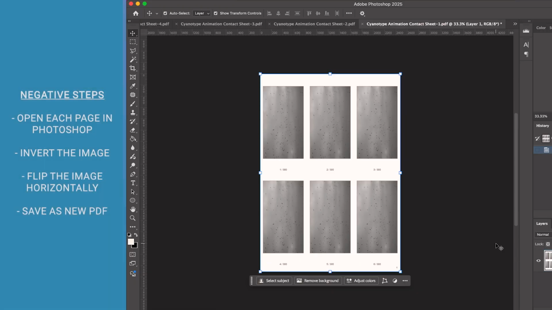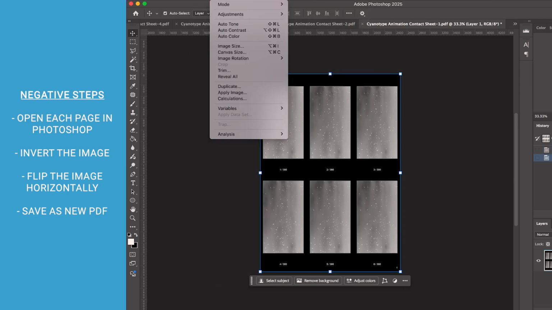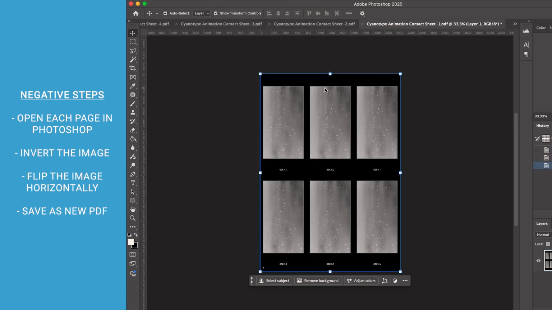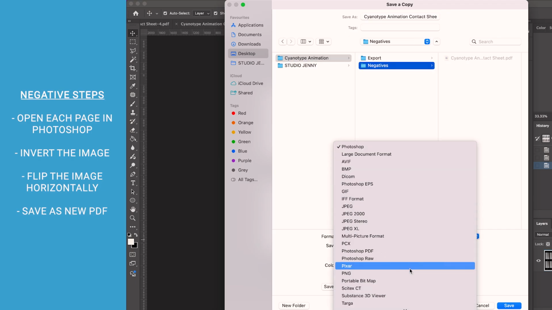Now I'm going to show you the way that I turn them into negatives. There might be a better way of doing this, but this is the way I do it. I open each page in Photoshop, invert the image, flip horizontally, and save it as a new PDF. It's a bit of a tedious process, but it works. If you have a more efficient way of doing this, do that instead.